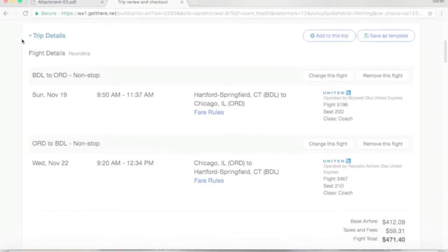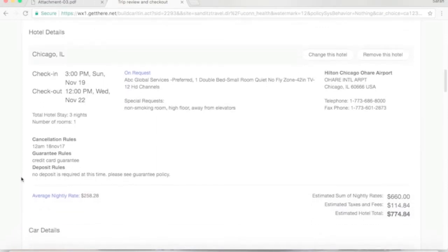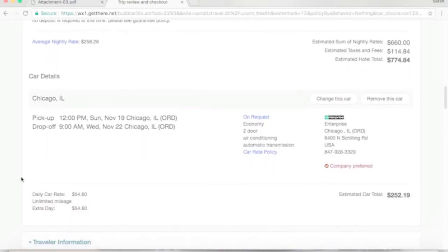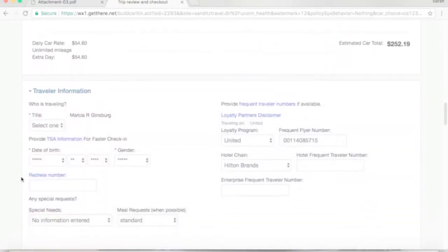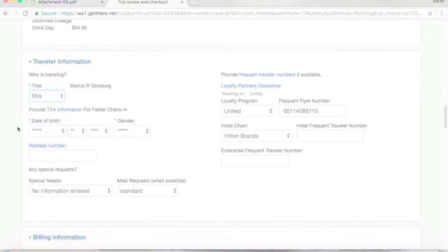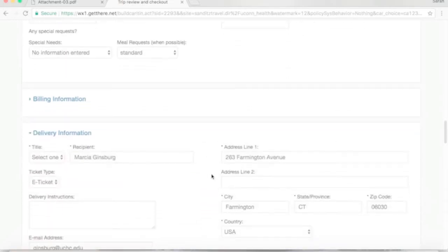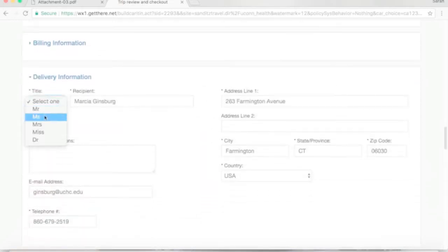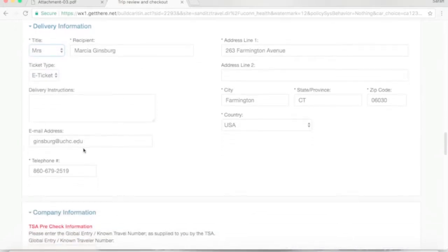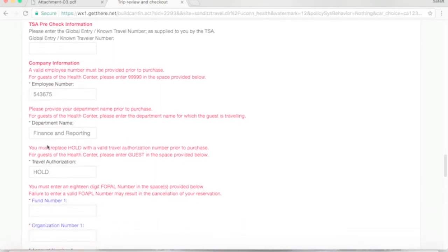After you have selected your car, you will be redirected to your trip details. This will highlight your flight, your hotel, and your car that you have chosen. Once you have selected and made sure that all of the information is correct, please update your traveler information. You are also able to add any special requests that you may have. It is important to please remember to select a title, as you cannot book your trip without doing so. Please also make sure that your email address is correct.